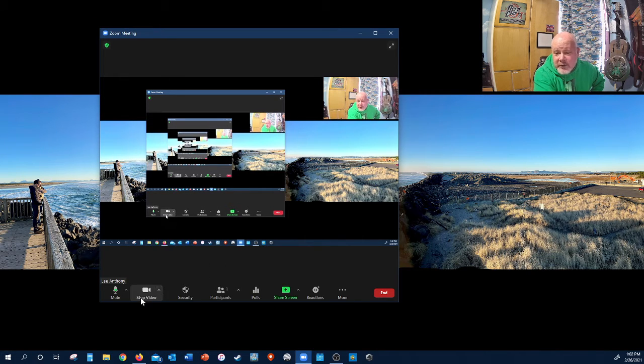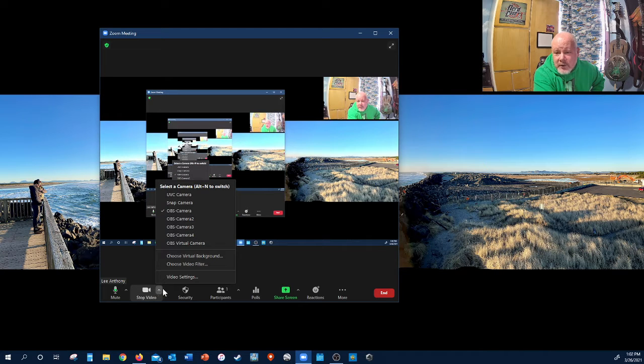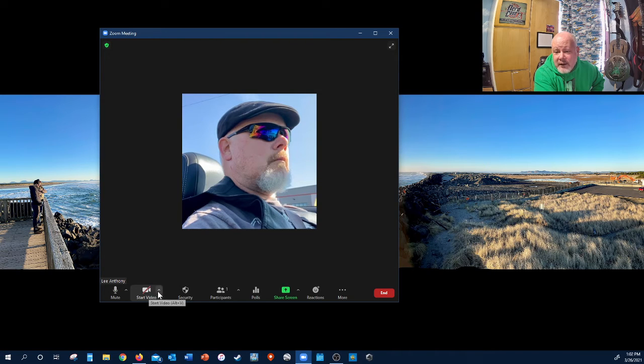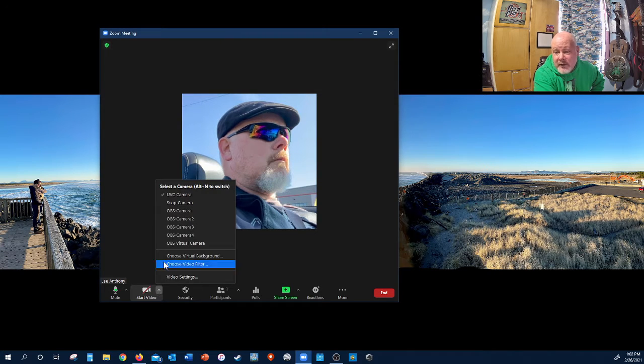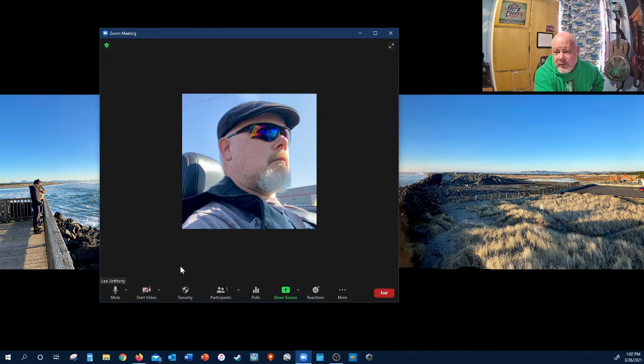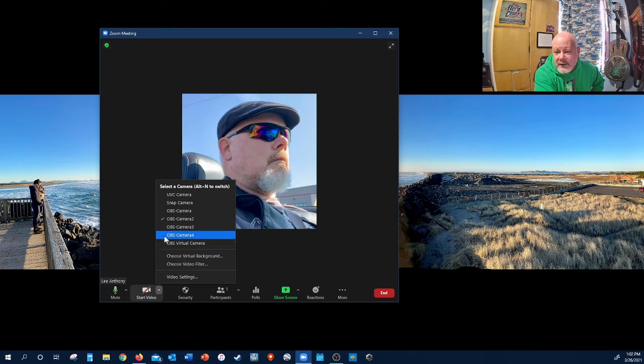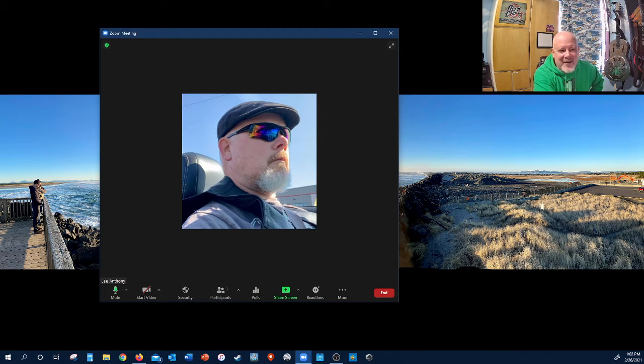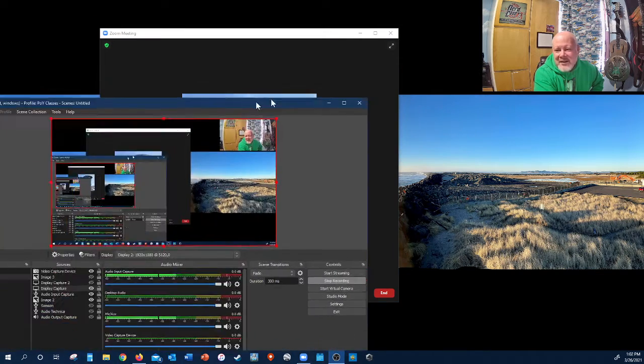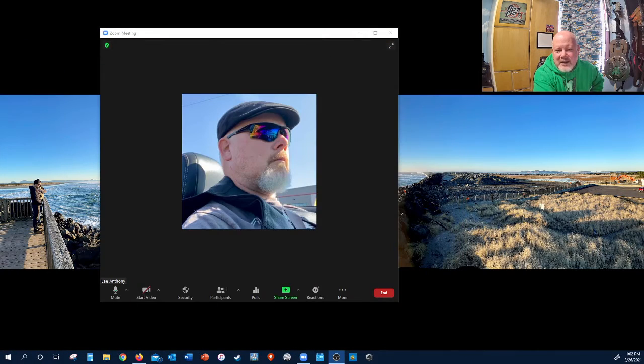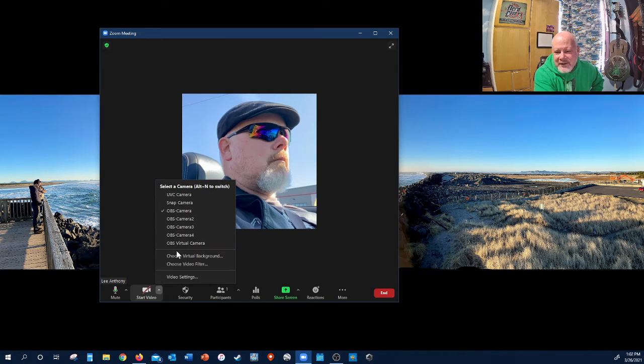Well, what you need to do is where it says stop video, you can go up to where it says, well, UVC is the name of the camera, my normal webcam that I have. That's not going to be working right now because it wants to be working with this UVC camera. And since I went away, now I'm going to have to stop, unfortunately. It's one of those things you have to have OBS running in the first place. I think I'm going to have to stop.